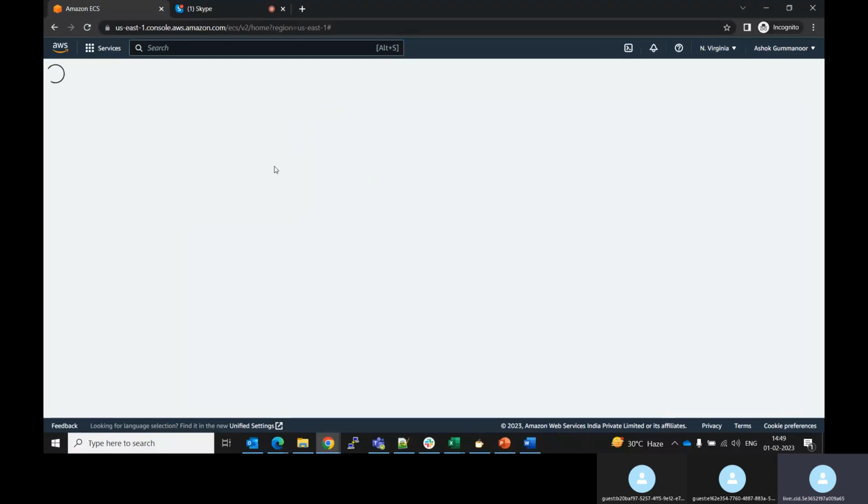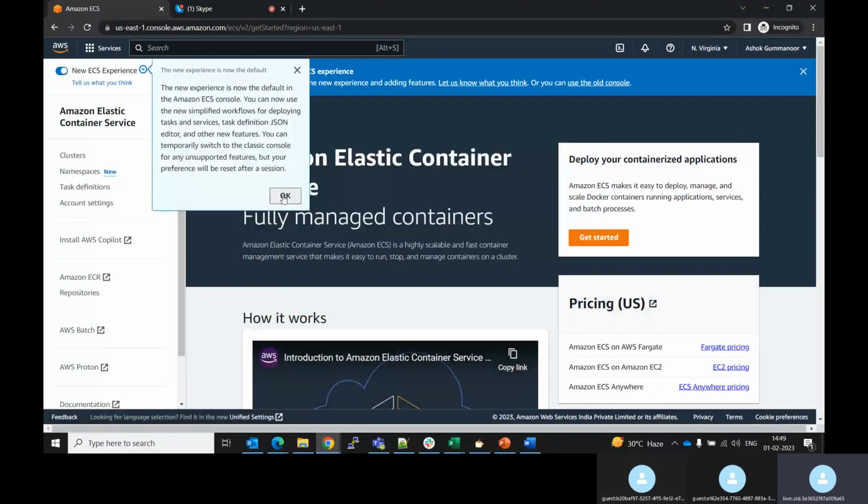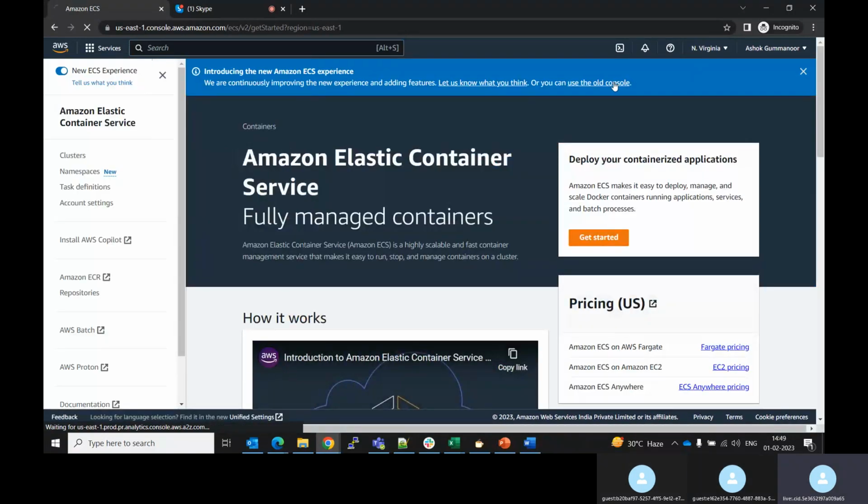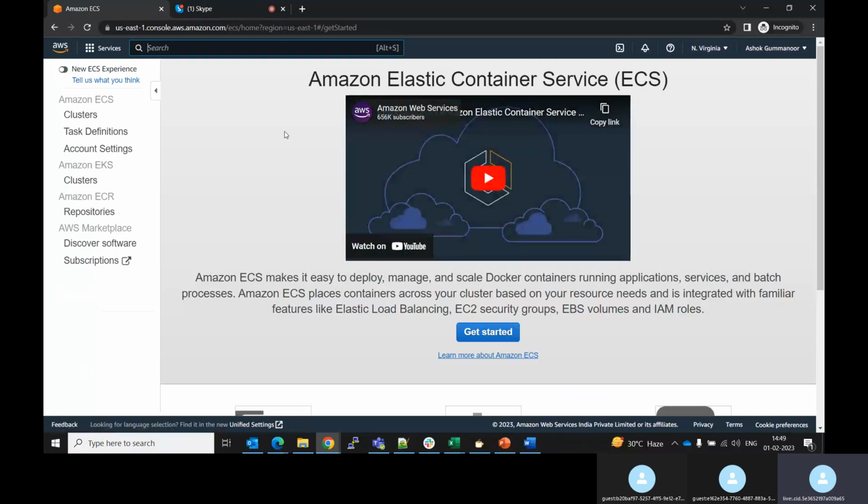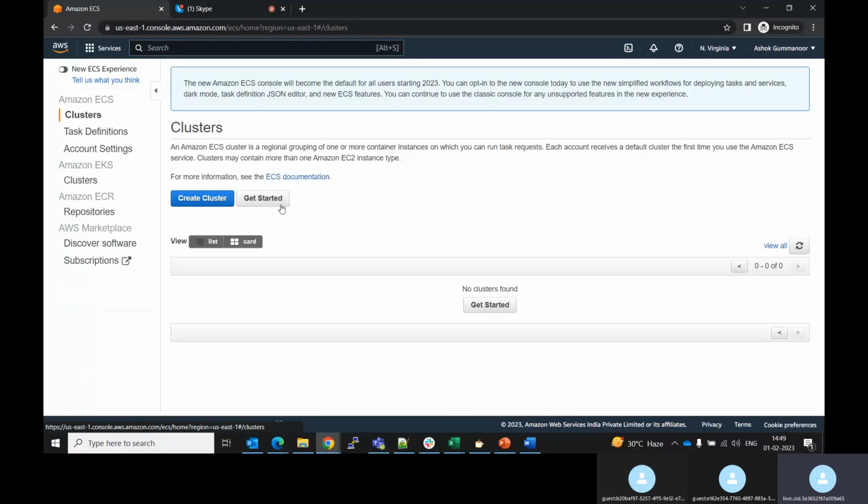In the console, you can go directly to ECS and start working on it. You can also go to the old console. Creating a cluster is very easy, but understanding the terms and how exactly each one works is the main point in ECS. Creation is very easy. Just go to create cluster.